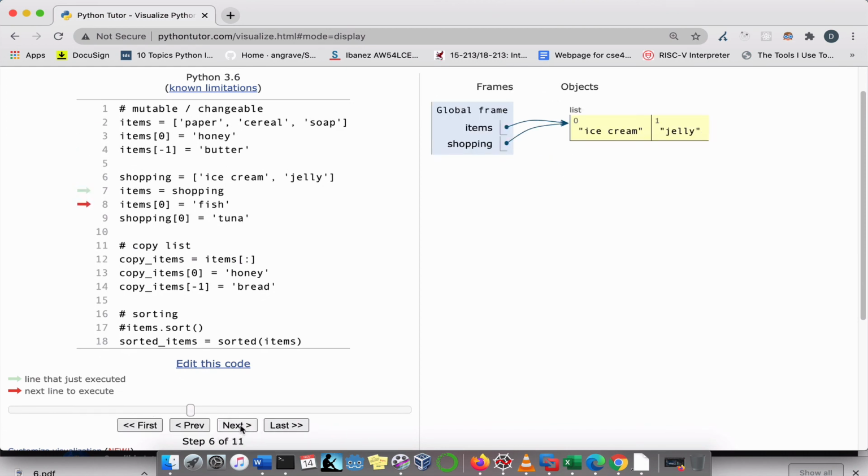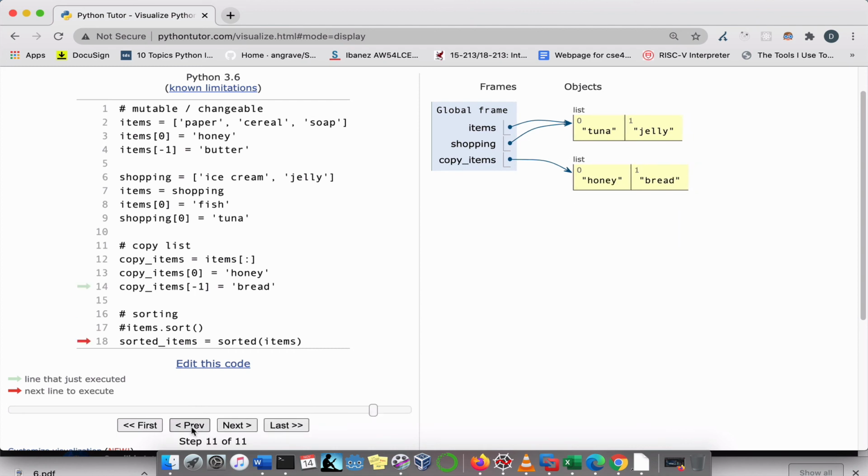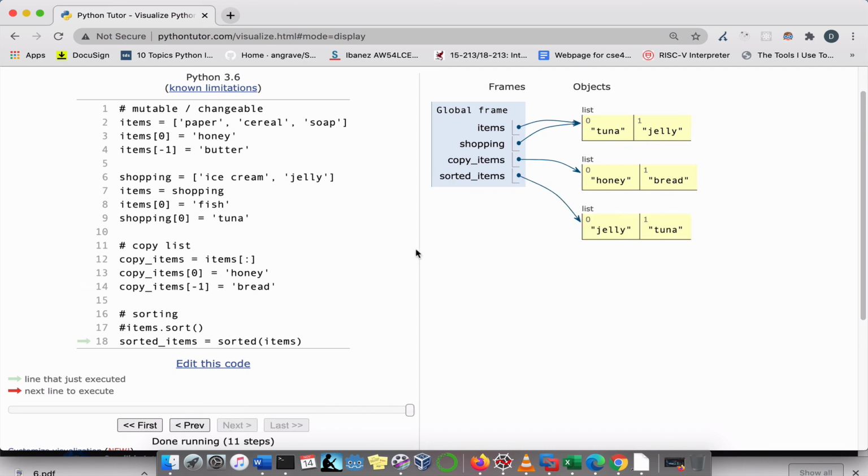Again, we have tuna, we have jelly, and when I come here, we have a new list which now contains the sorted version of items. Okay, so the original list is the same, the sorted list is now separate. Okay, so I hope that makes sense.